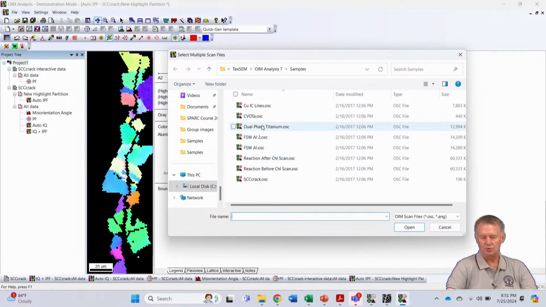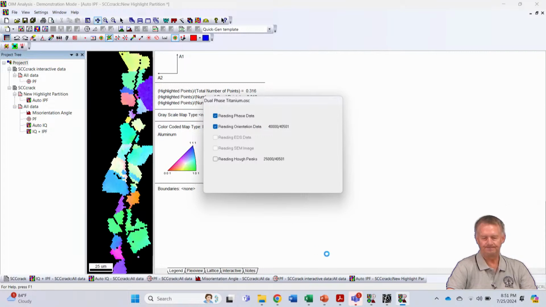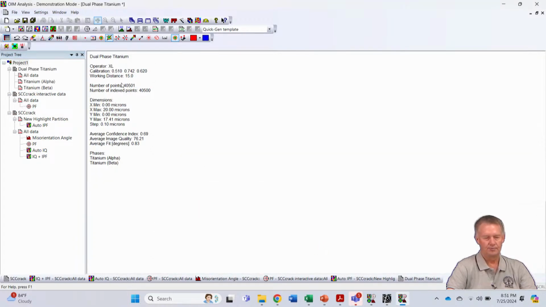So we will do dual phase titanium. Okay, so you see I have everything in one project. If I have a project, I have a bunch of different data sets. Maybe I have an undeformed specimen. Here's deformed 10%, 20%, 30%. I'd probably want to keep those all in the same project and analyze them together.